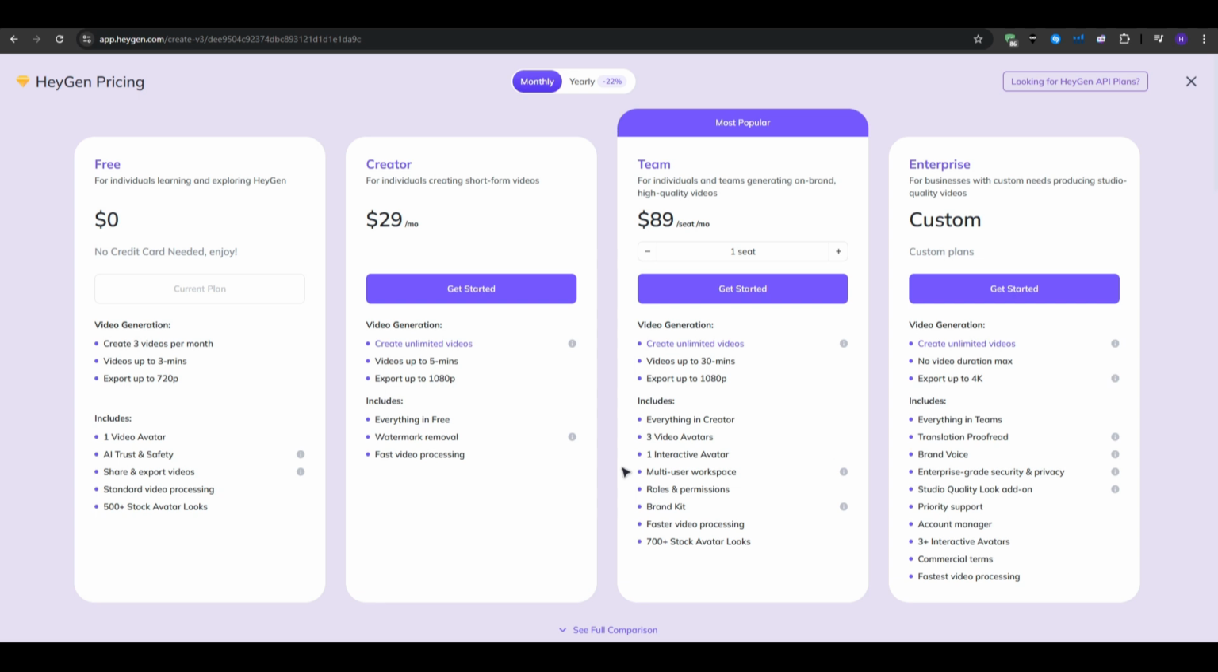And finally, you got the enterprise plan that comes in at a custom pricing once you navigate it with the support. Upon getting this plan, you would get unlimited videos, no video duration max, and export up to 4K resolution. This is when you want to take things to the next level and take your AI generations very seriously. So if you want to unlock the full potential of Heygen, including the 4K resolution exports, bulk processing, and advanced customization options, then you would want to discuss this with the support team.